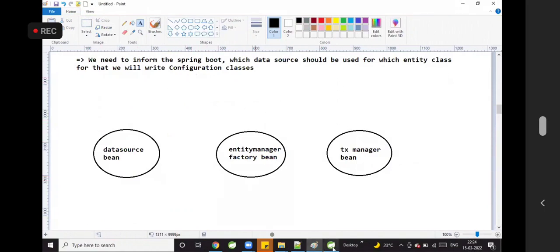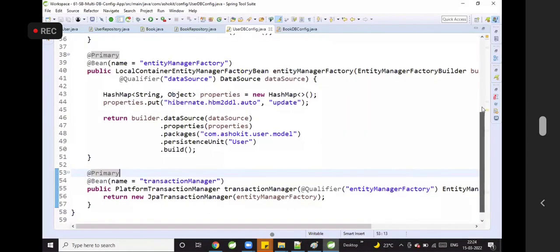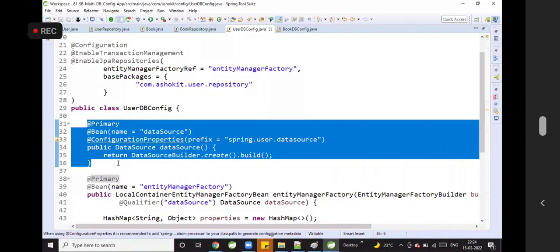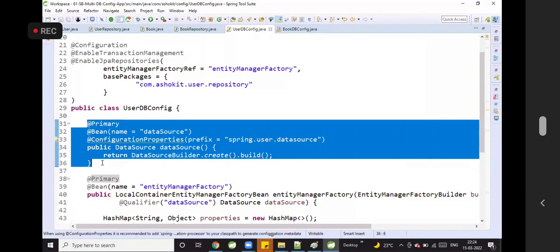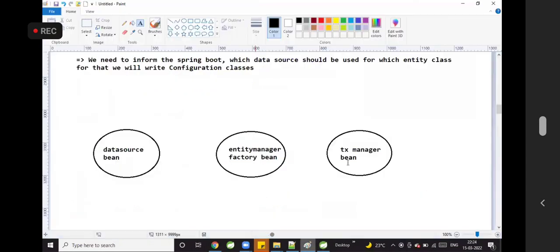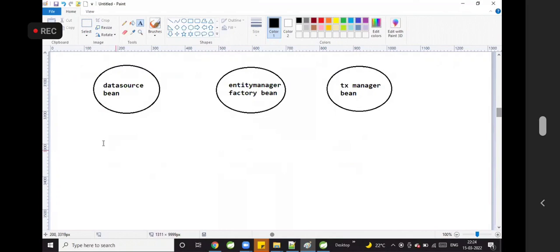Now, what are we doing in the configuration? First we are declaring the data source as one bean. With the @Bean annotation, name is data source. It reads the spring user data source properties and creates a data source object. Can I say the data source is configured as one bean?